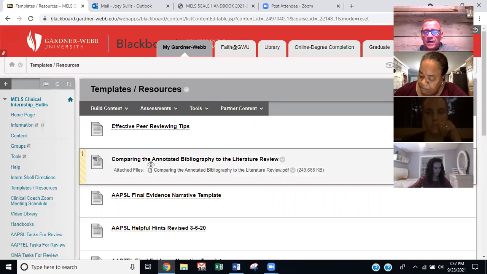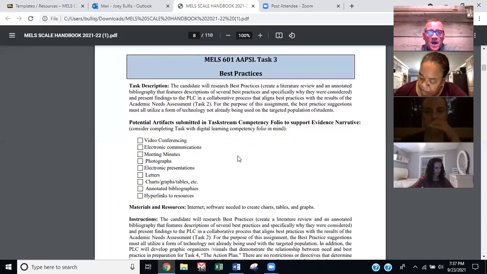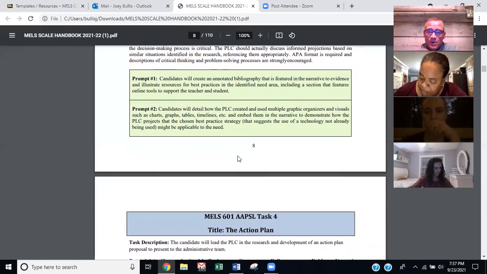It'll help you know what to do for your literature review and what to do for your annotated bibliography. So Task 3 is you go out there, look for those evidence-based practices. You create your literature review, you have a conversation with your PLC team, you come across the annotated bibliography, and then you kind of zero in on the evidence-based practices that you want to use.